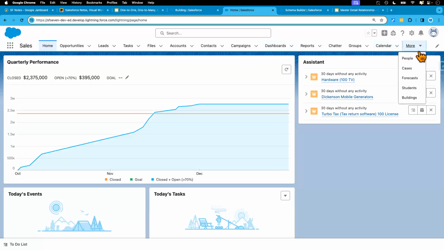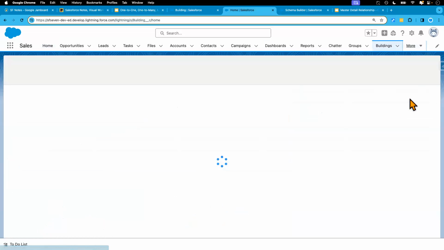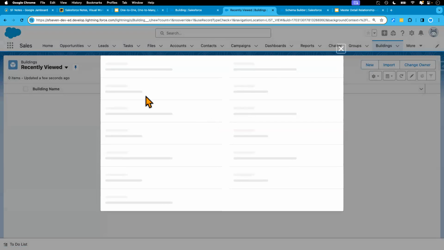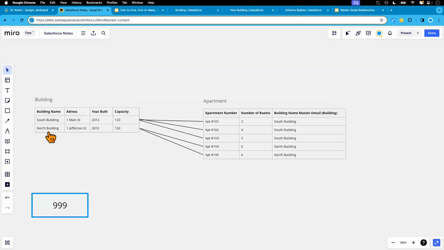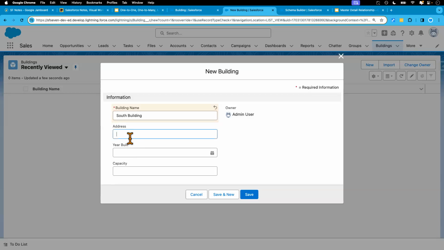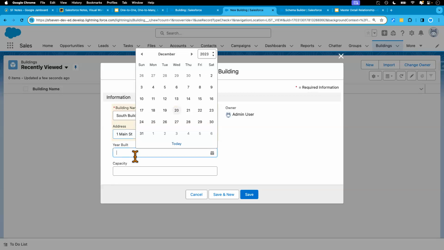On the Sales app, we could find this Buildings tab, and here we could create new buildings now. We don't have any building yet, right? Let's go ahead and create one. And in our sketch over here, the first building we had is South Building, right? So let's go ahead and give it a name, South Building. And address is 1 Main Street. We're not going to worry about the zip code and everything.